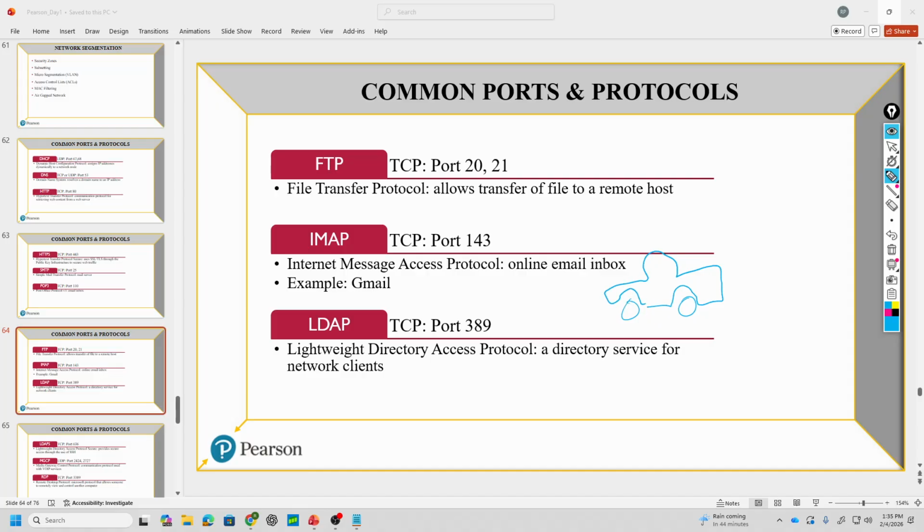It is a pickup truck, okay? It's a pickup truck, which is the protocol that you put the information in the back of and you carry it over to its destination. That's the way I want you to think about certain protocols, right? They are simply carriers of the information, and that's what LDAP is. It's on port 389, okay?